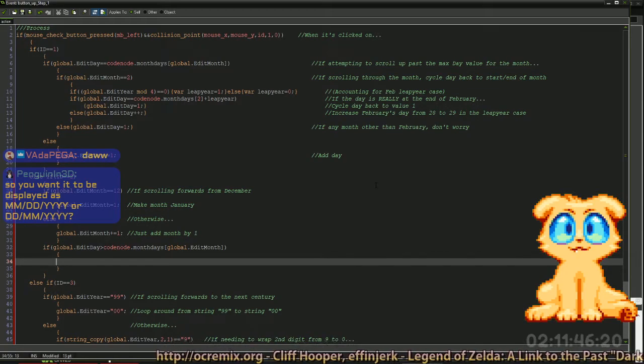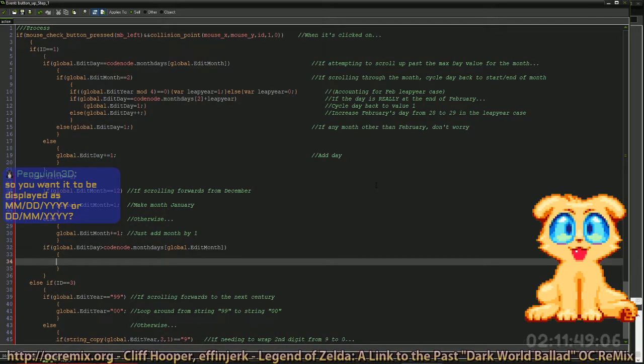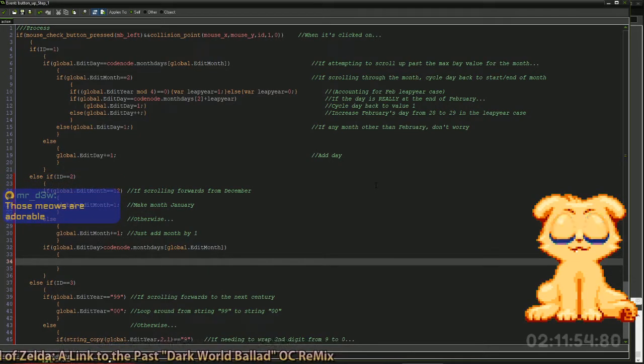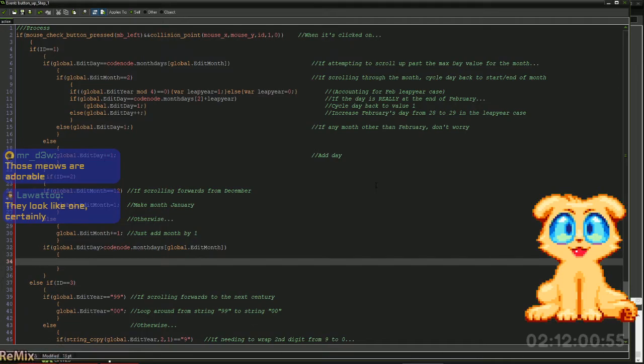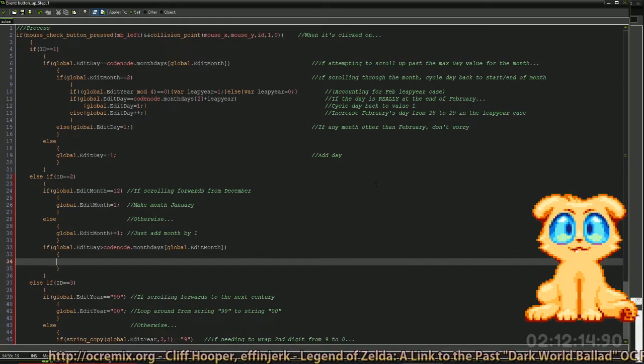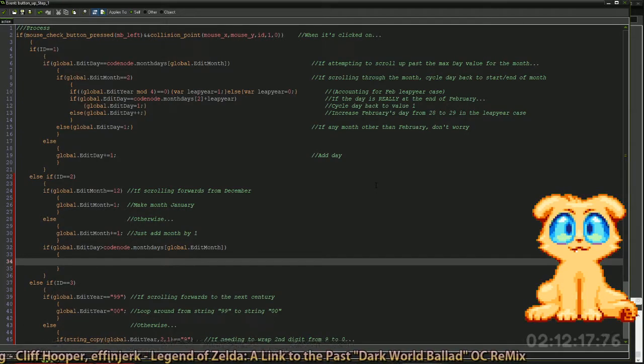For now, I just want it to be displayed as day, day, month, month, year, year. I think later down the line, I will add an option to switch it around. Thanks, dude. Right. If the date is bigger than the month, allows... How am I gonna do this? I'm gonna just have to make another global. That's the only easy way to do this, I think.